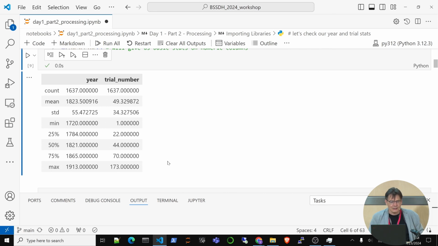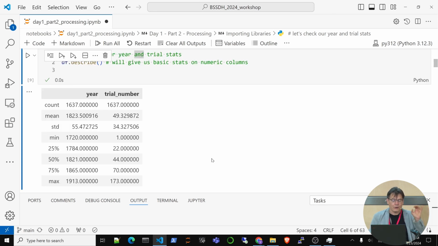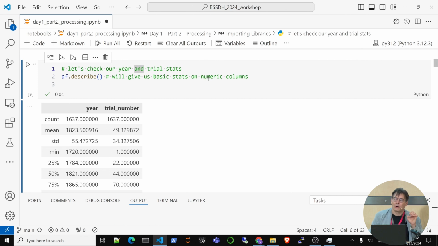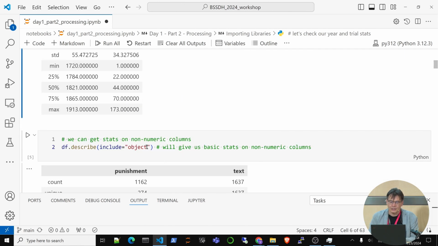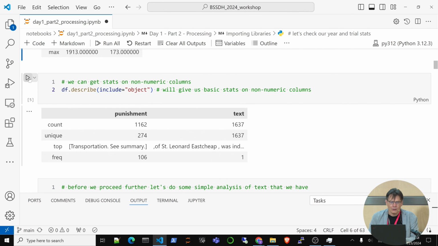So it's in quartiles. This is a very quick way in pandas to get some basic statistics out, right? And by default, describe will work on numeric columns, right? But if you remember correctly, there were object columns. You can get some data on object columns as well, right? So let's take a look.